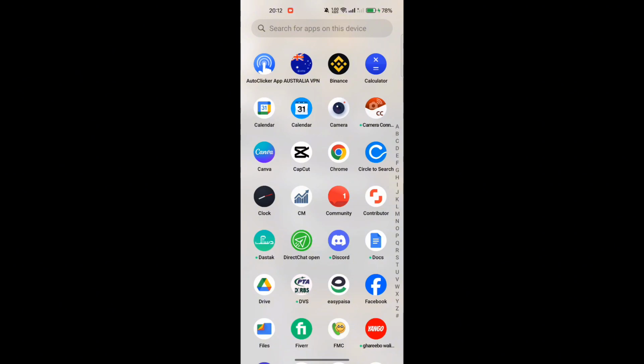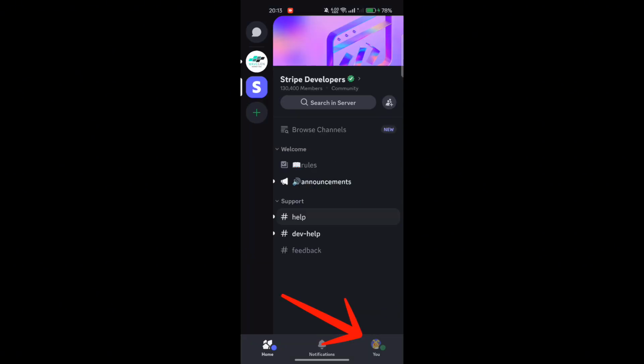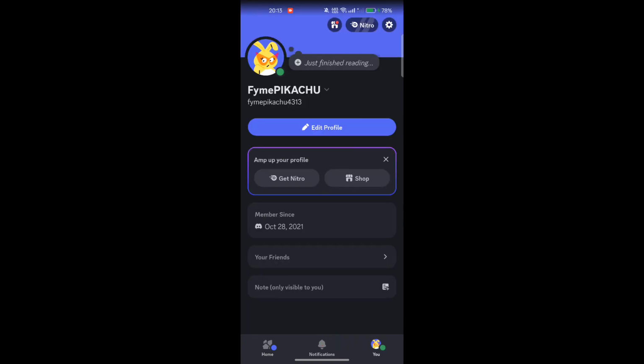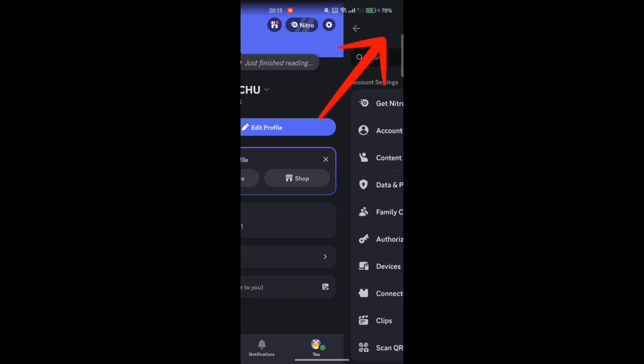So for that, we will simply open Discord in our phone. Here you guys will see profile pic on down right side. So I will simply click on there. Now here you guys will see edit profile, your username. Also on top right side, the setting option, Nitro. You simply click on setting option.